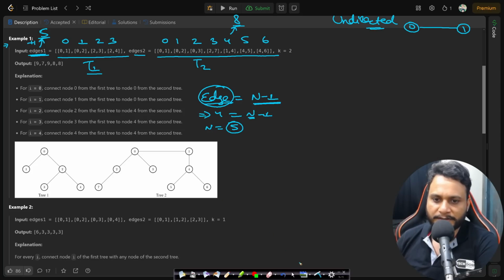Having calculated this, in this problem it is mentioned that the labeling of both the trees will start from 0 and go till n-1, where n is the number of nodes. So in this case, the number of nodes being 5, it will be numbered from 0 to 4. You see, 0, 1, 2, 3, 4. This is how it is numbered in tree 1. And the same goes for tree 2 as well. It will be numbered from 0 to 8 minus 1, so 0 to 7 in this case as well.